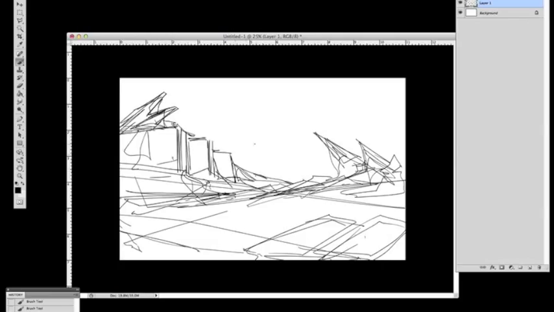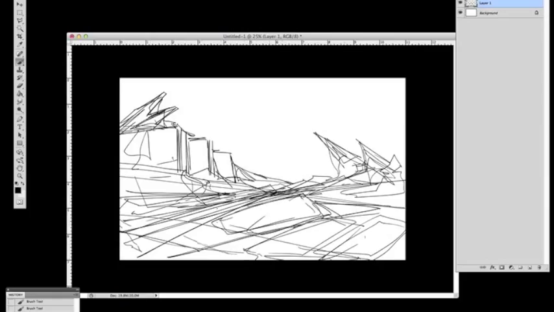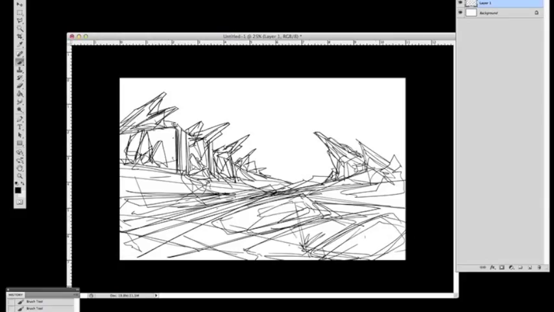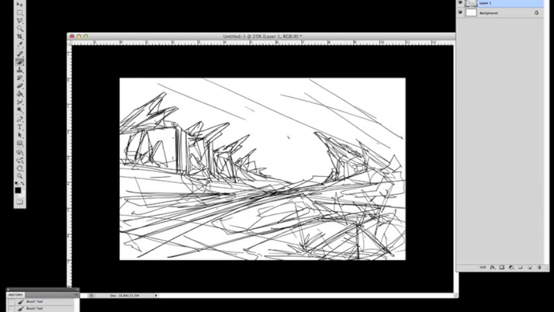This is just a concept for an environment that I was thinking of that would be pretty cool. It would have lots of rock formations, angular rock formations. That's kind of my thing. I like these little sharp, jagged rocks in my landscapes for some reason.